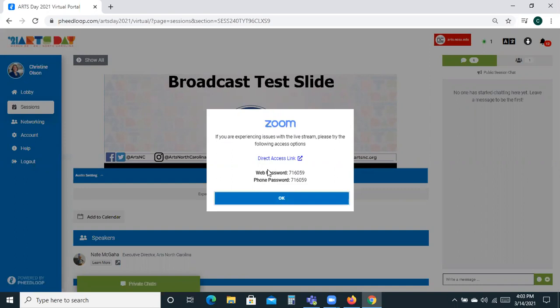Now, this is a very good option if you're having technical difficulties, especially if your internet is becoming flaky or your connection is not very good. This could be a good option for you to use. So this is kind of an insurance policy to make sure that you can still see the session, even if you're having a flaky internet connection right now.